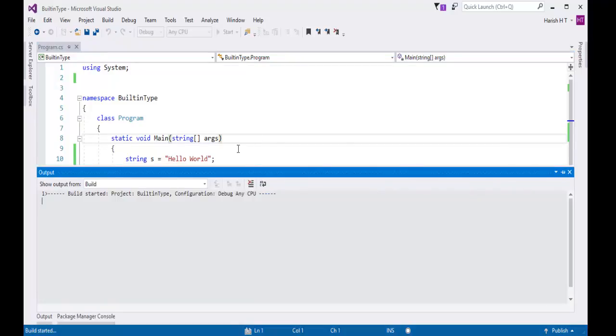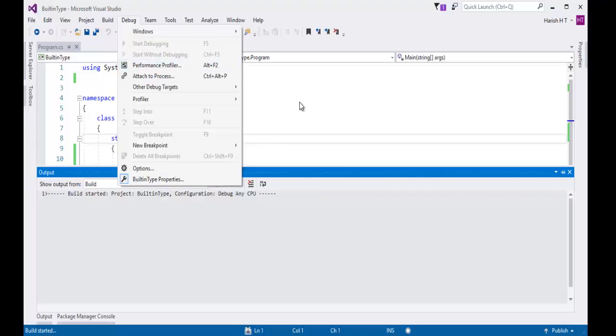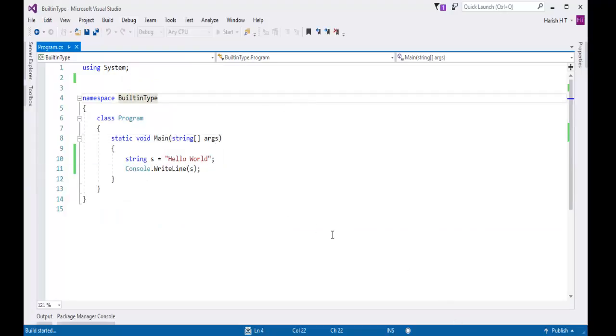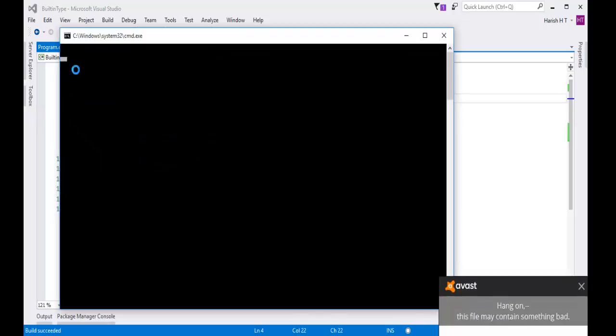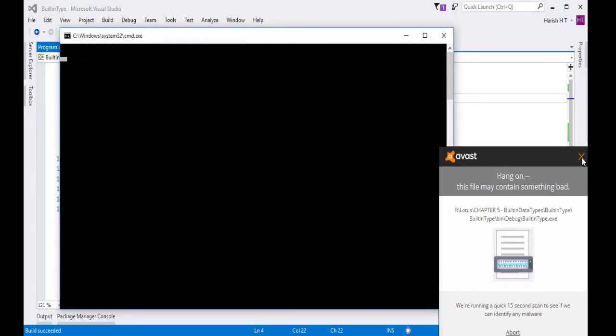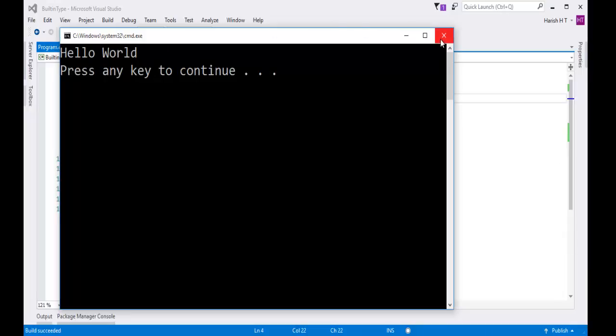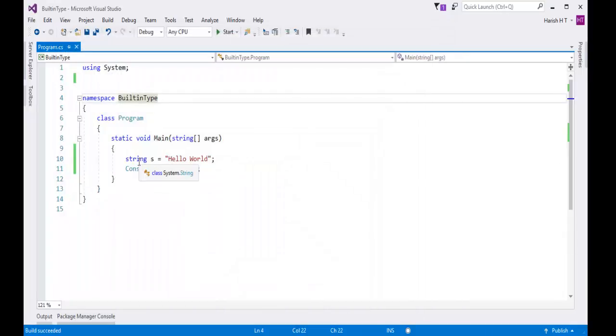To run the program you have to press Ctrl F5, or go to the debug menu, then click on start without debugging. Now once I do that, I'll get the output. You can observe the build has started at the left bottom, and once it has succeeded, we'll see the message on the console window. Okay, we got the output as hello world. So string is a built-in data type. Here the variable is s and the value is hello world.